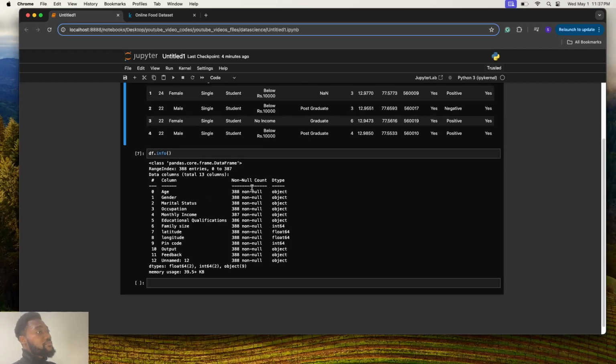So info shows a snapshot telling you the range index, which we've already seen earlier on. It's like 388 records, 0 to 387. It shows you the column, the count, and the data type of the column. We can already see here that we have age as an object. Age should be an integer, because recording of your age should be like 0, 1, 2, 3, 84, 85. But it's seeing it as an object, which automatically tells me something is wrong here. But then we're going to detect it in the long run.